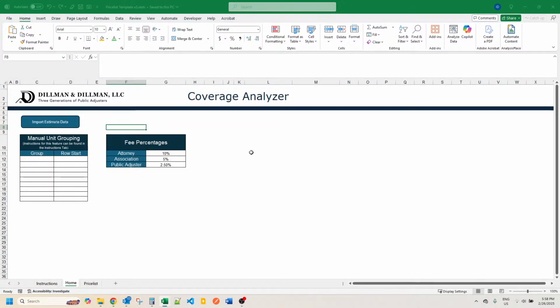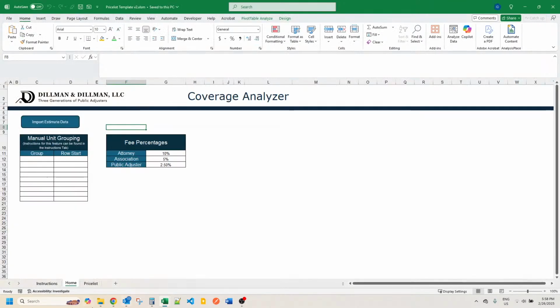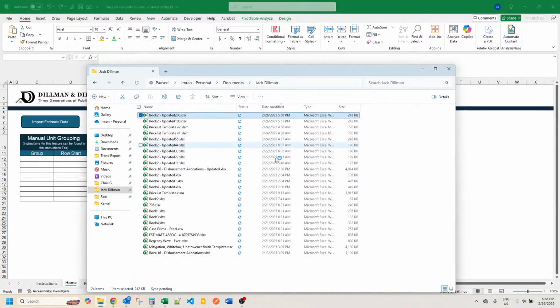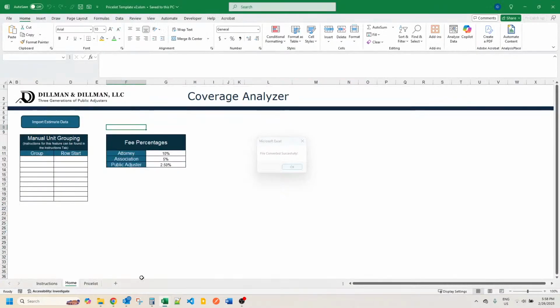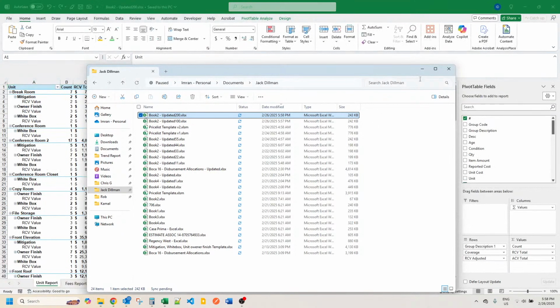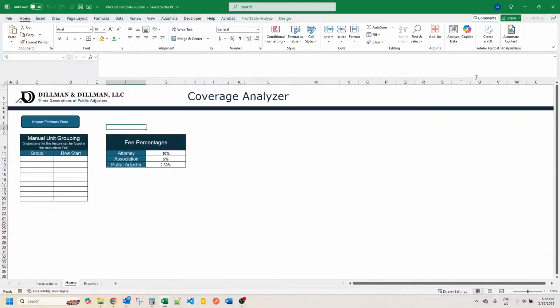And maybe I call this one book 2 200. I can call it whatever I want, but I don't think I've used the word 200 yet. So save that in. It saves it. Great, load this up. Okay, there's a dialog box which I opened myself. Anyway, 200. Here we go. Unit report, fees report, group report, carrier estimate. No problem. Save that solution.